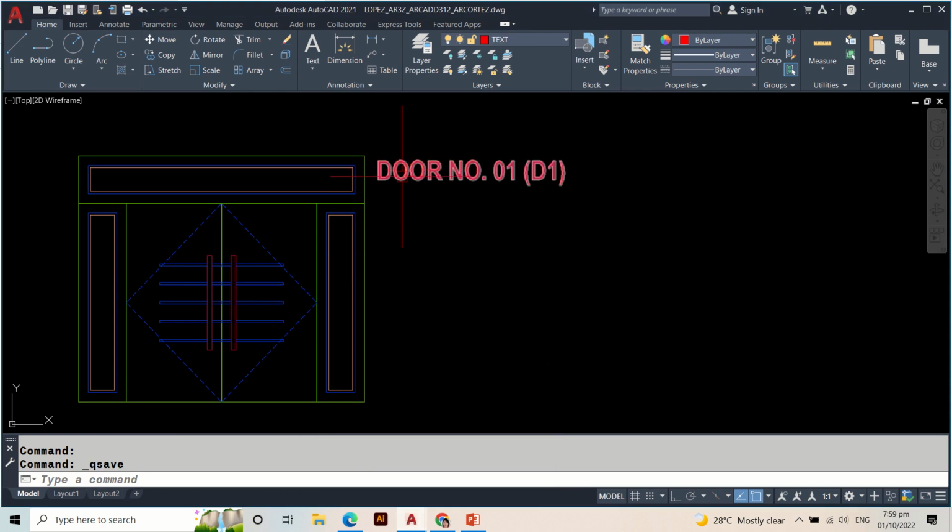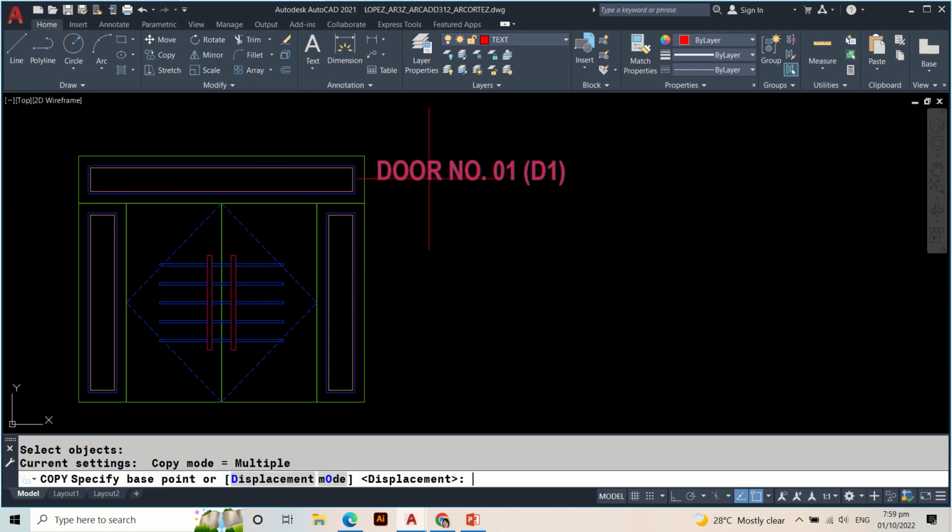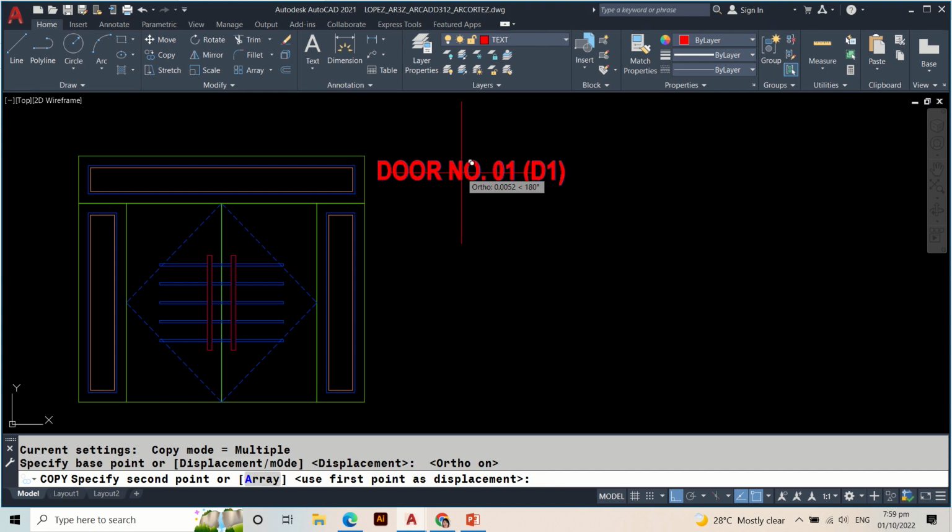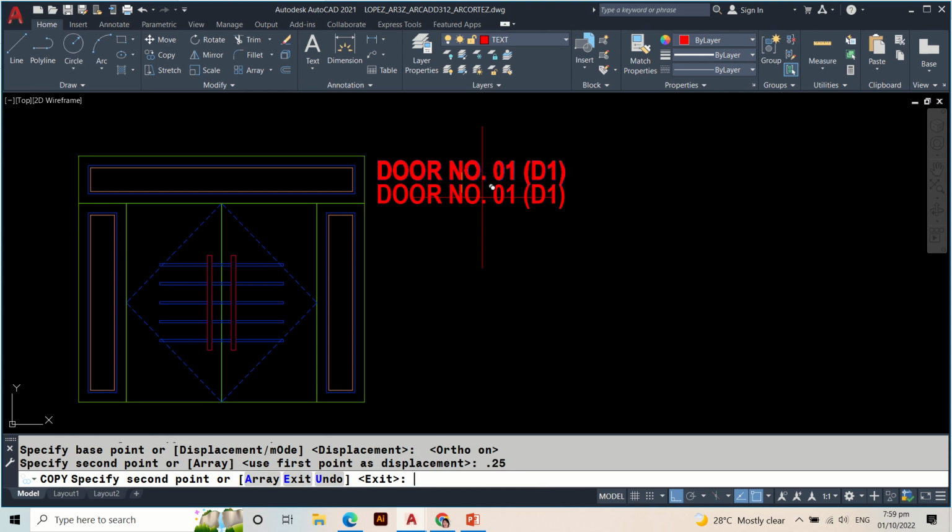I'm just going to copy this one. CO, enter, select, enter. I'll be turning ortho on because I'm just going to copy with direct distance entry or padiretso lang. So, specify base point. Click na lang po ako sa gitna and slowly downwards. Type ko lang po yung 0.25. Enter and another enter. Type ko ulit si QP.